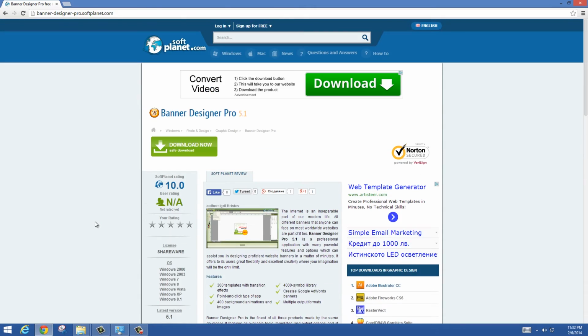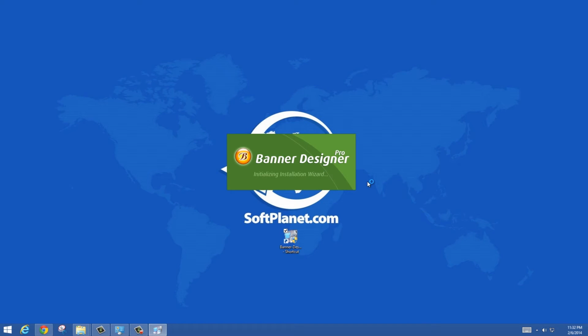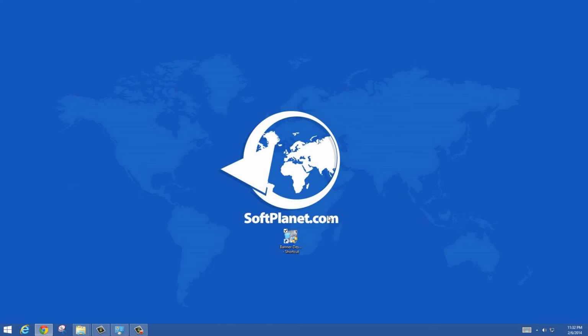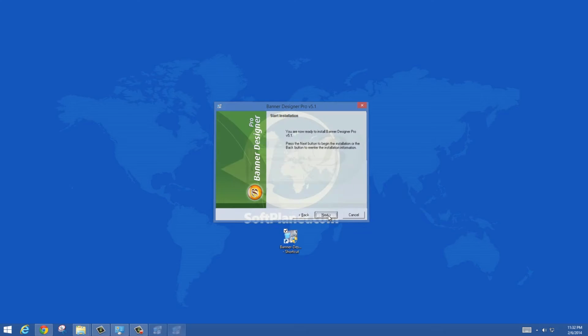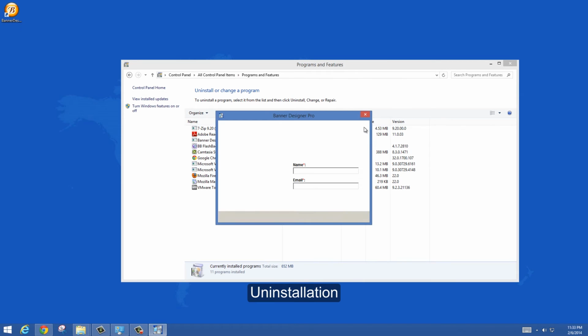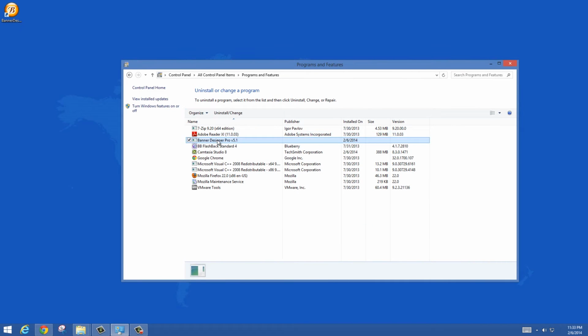In order to download Banner Designer Pro from our website, please click the download button and follow the installation prompts. Keep in mind that this and all software is downloadable from our website after being scanned with 46 antivirus programs, so it is completely safe to use. It should be installed fairly shortly. If you decide to remove the app, you can go through Programs and Features in your control panel and just click Uninstall. It will then be quickly removed.